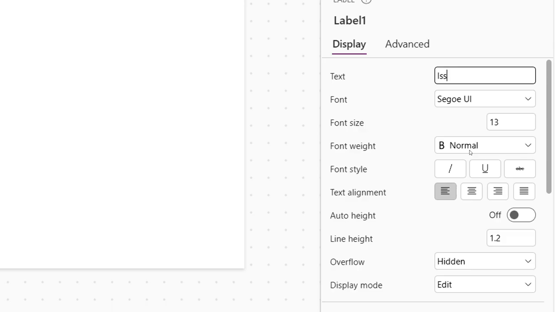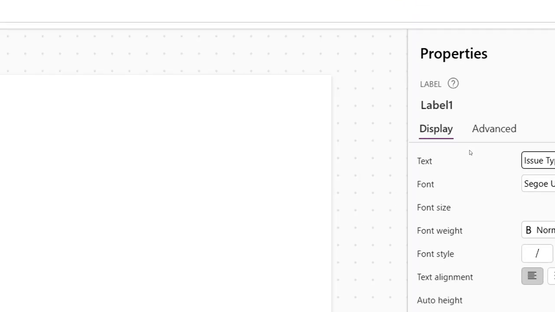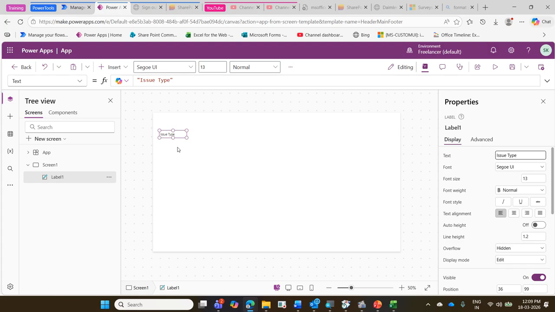Okay. So click here on the right hand side. There is a properties. On the properties, I have typed this text. Or if you are finding it tough to go here and type it, no problem. You can just make a double click on this and type it also.